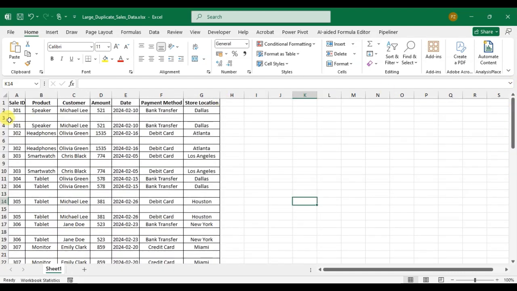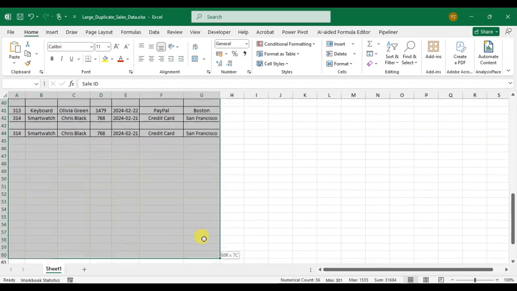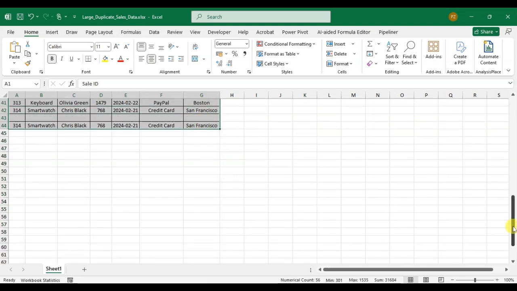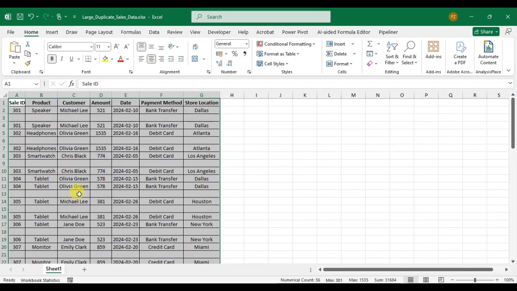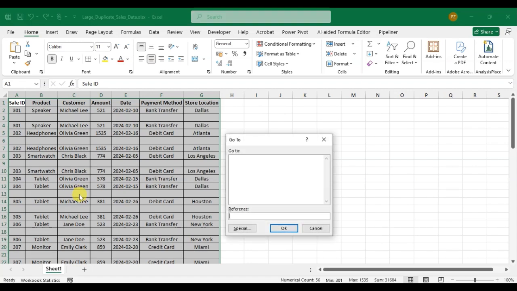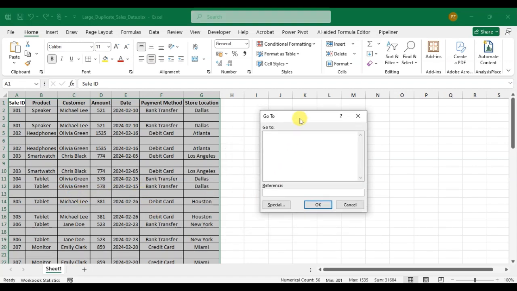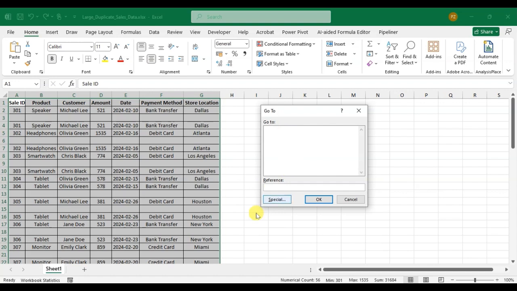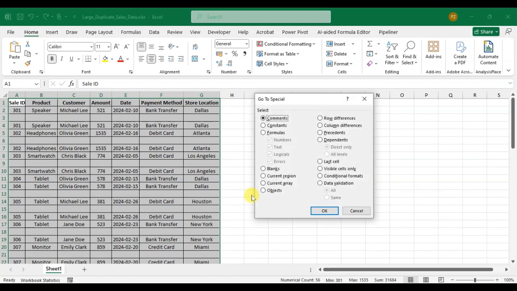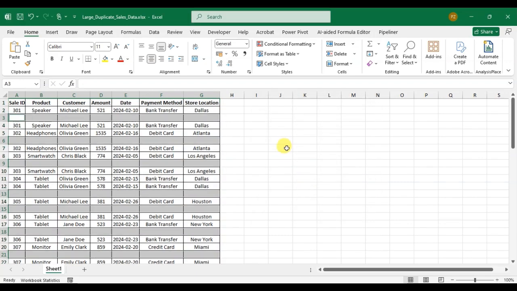So let's start. Simply select the entire data. Then use the Control G shortcut key to open the Go To dialog box. And here the Go To dialog box is open. Then click on the Special option, then click on the Blanks option, and after that just click on OK. And here you see all empty rows are selected.